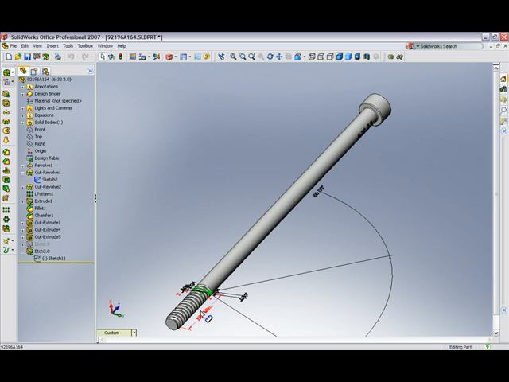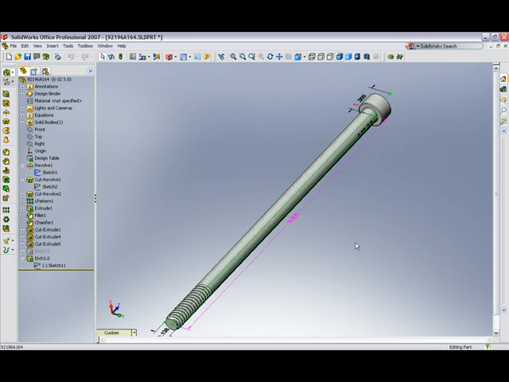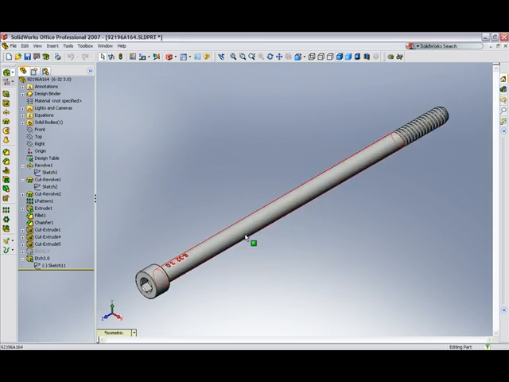So that's a quick demonstration of how to use design tables, and they're a pretty powerful tool that you can use to drive features and parts and assemblies.